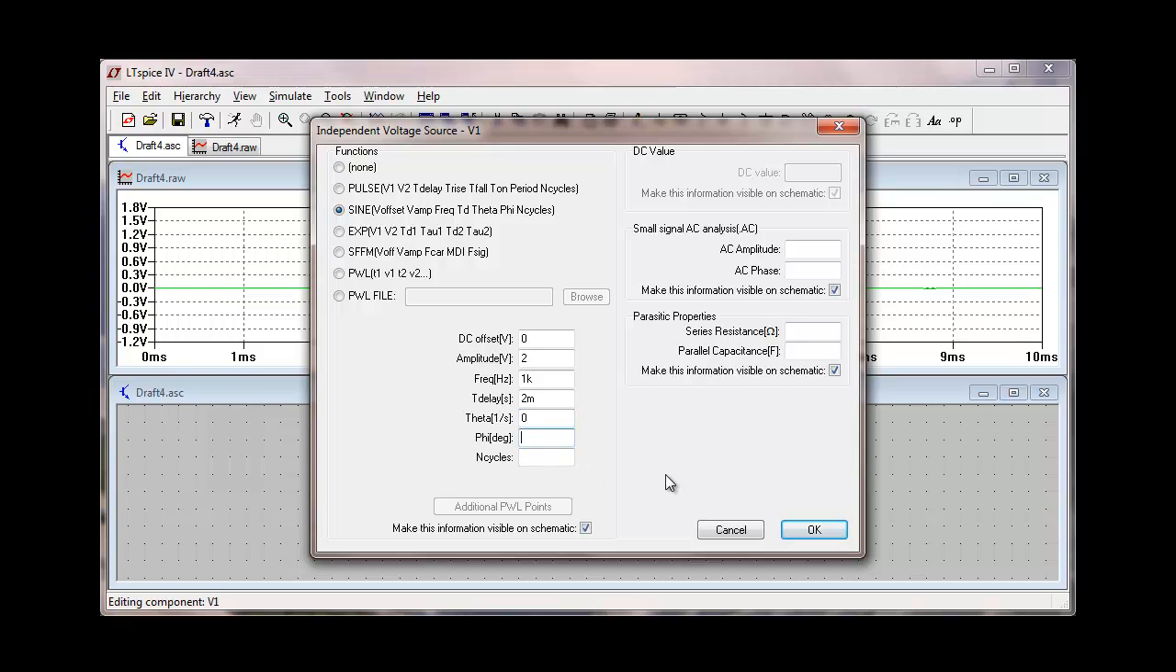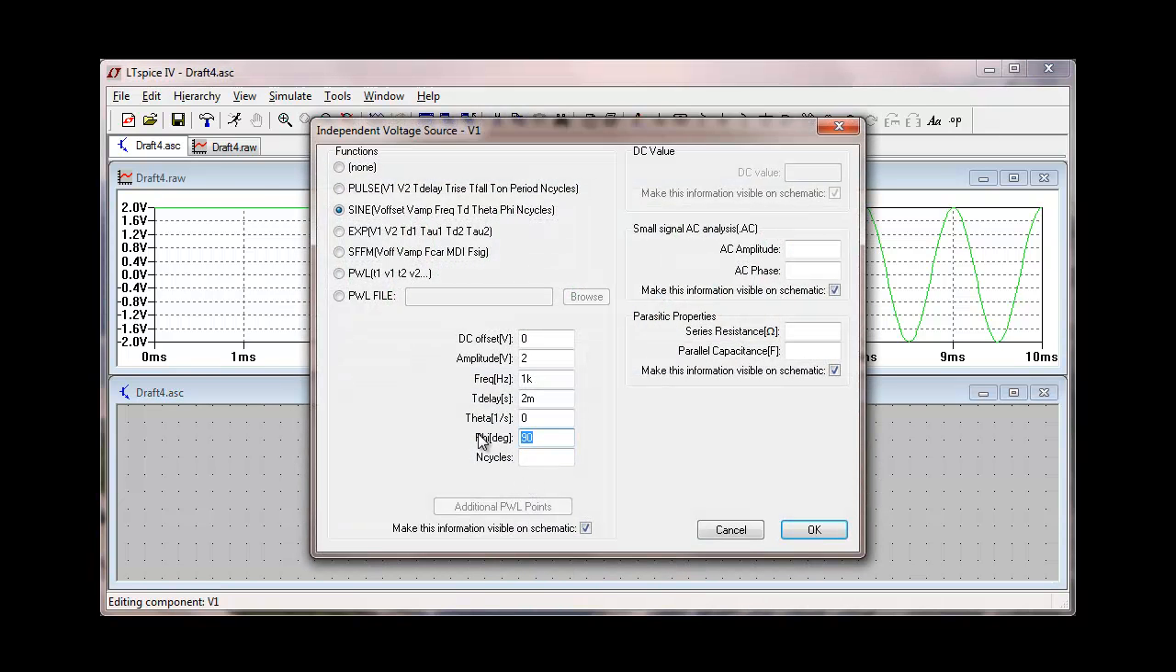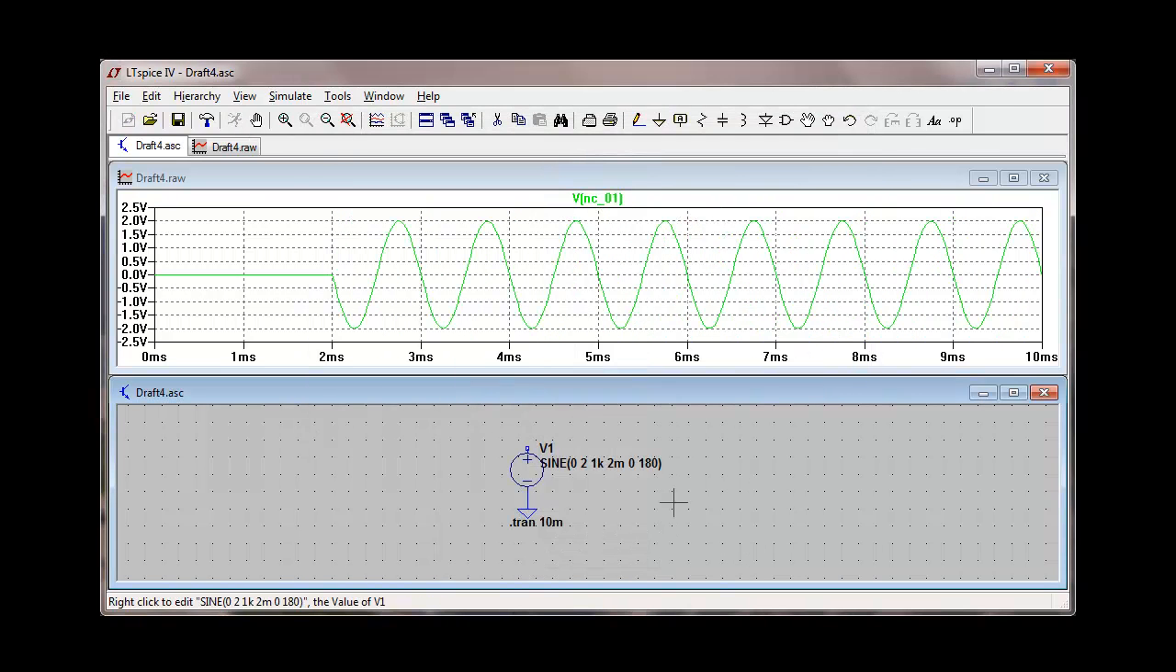And now we go to the phi. This is just a phase shift on the sine wave. I can put a 90-degree phase shift in there. OK that, and resimulate. And now I have a cosine wave that's just a 90-degree phase shifted sine wave. I can change that to a 180-degree phase shift, and I get the inverse of the sine wave.